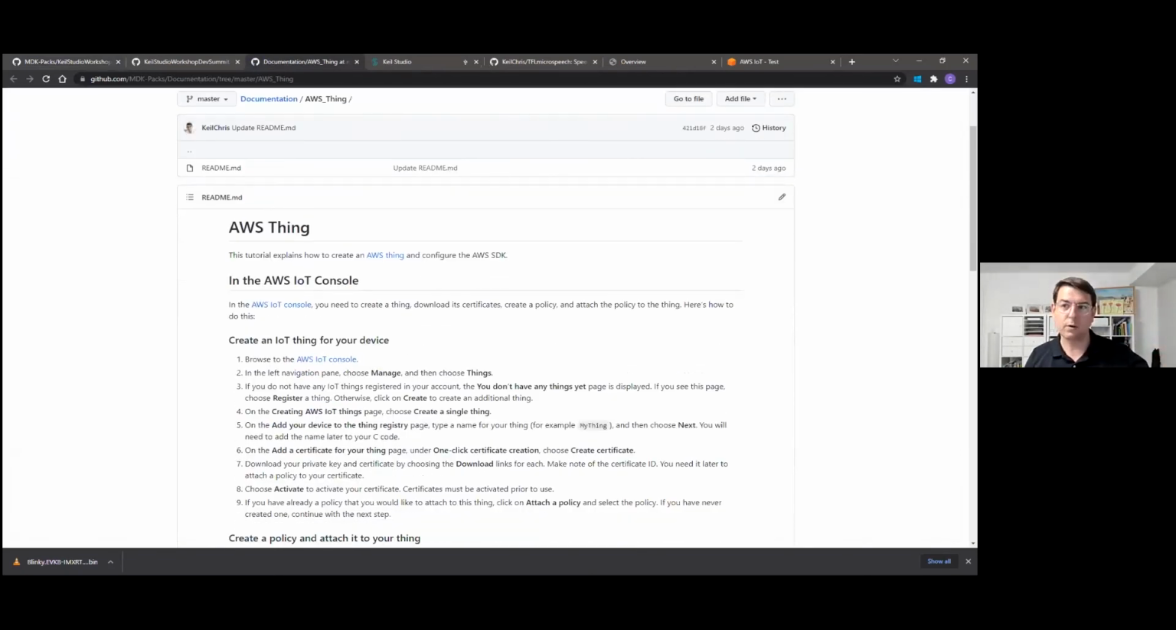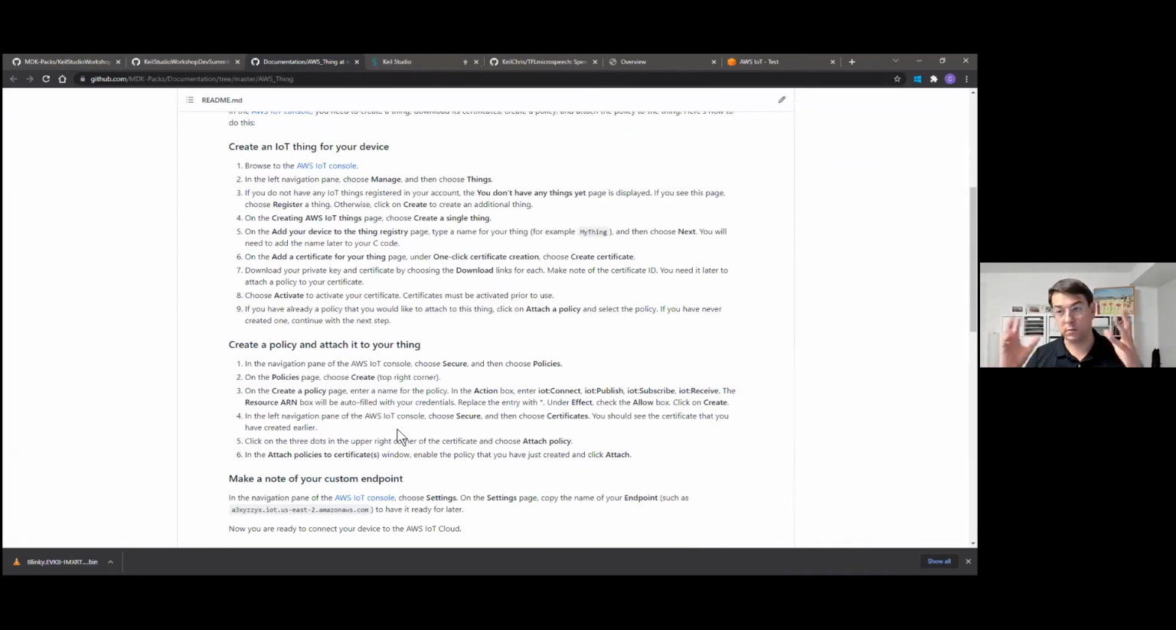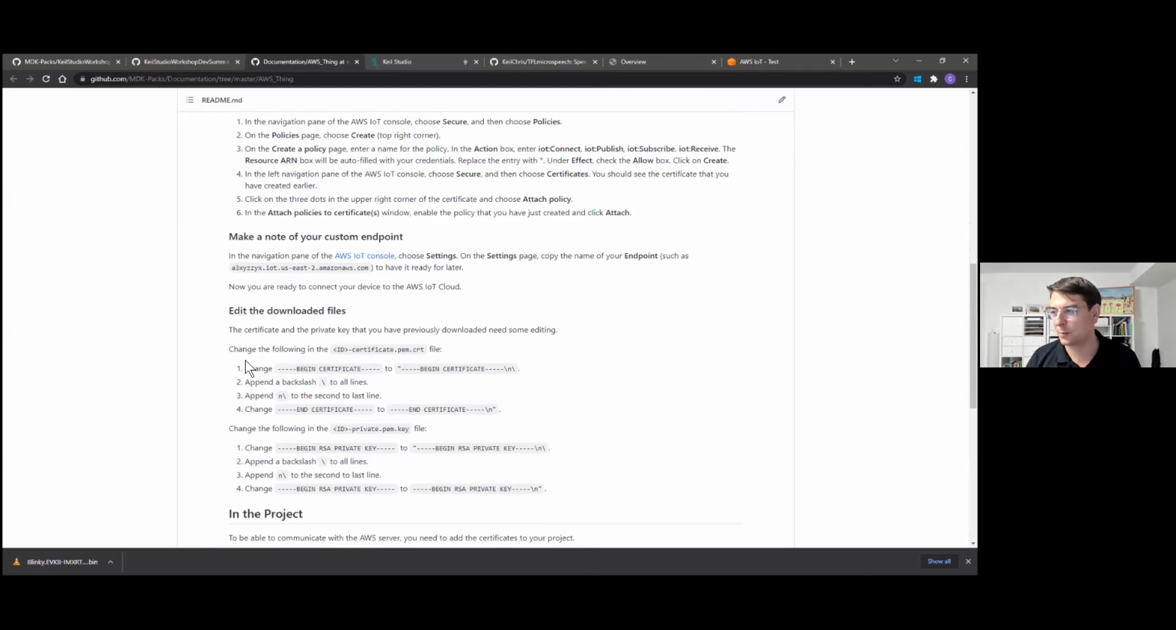In general, we had our own AWS client packs in the past. And this is a step-by-step instruction. First of all, you need to set up an account with AWS. And once you have that, here's the step-by-step instruction how to set up the thing, attach a policy, create a certificate, download the certificate, and also manipulate the certificate. So what I was talking about, you unfortunately need to edit the downloaded files. It's 4 steps that you need to do so that, of course, it's C code compliant and can be used with this project.